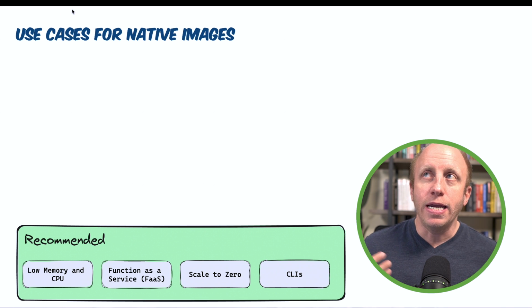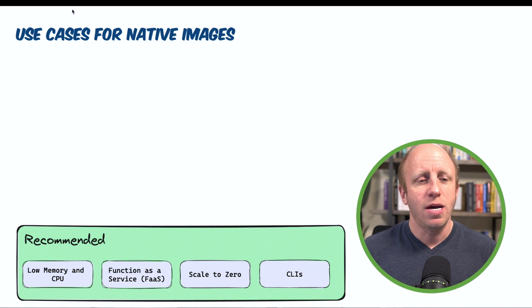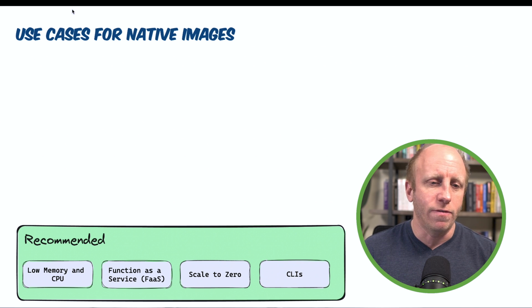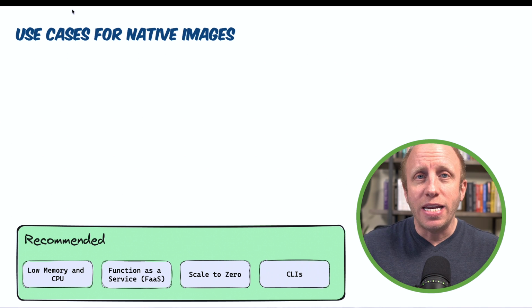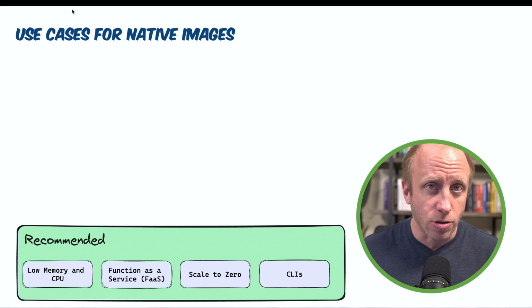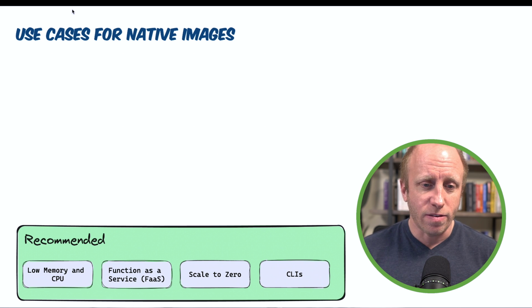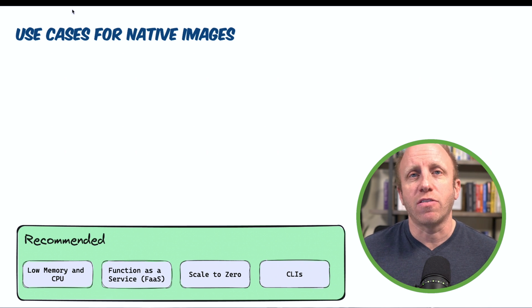So again, if we're in an environment where we have lower resources, we only have so much memory, we only have so much CPU available to us, then building a native image that takes up less of those resources is a good use case. The big one for me is function as a service, right?